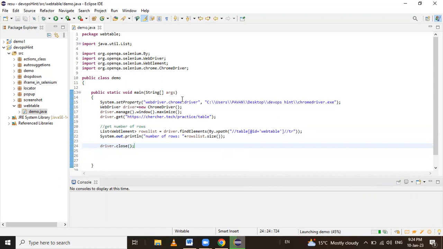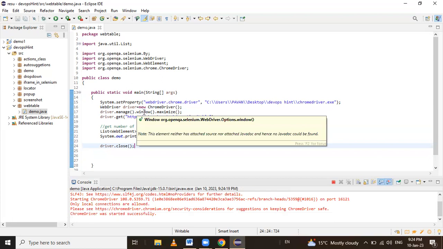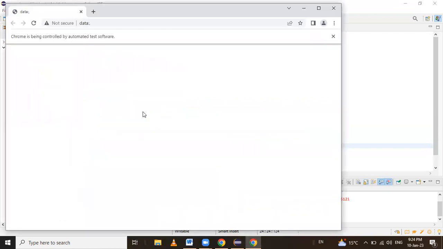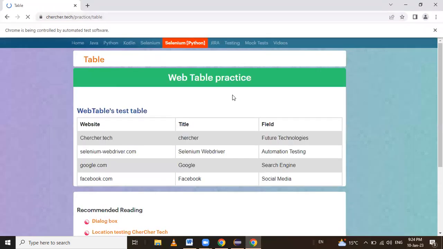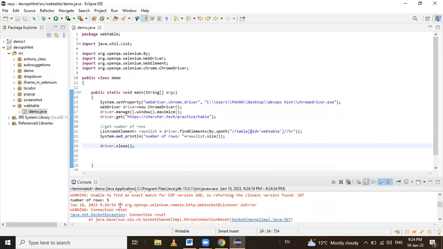After this runs, the Chrome browser will launch, maximize the window, launch the URL, and after that close this browser. See in our console, number of rows 5. It means our expression is correct.